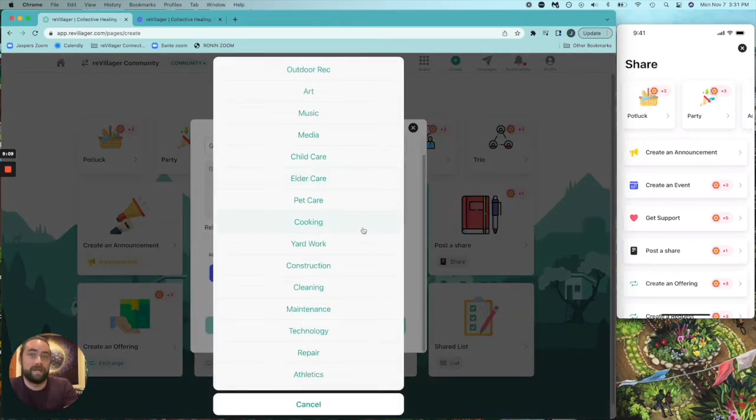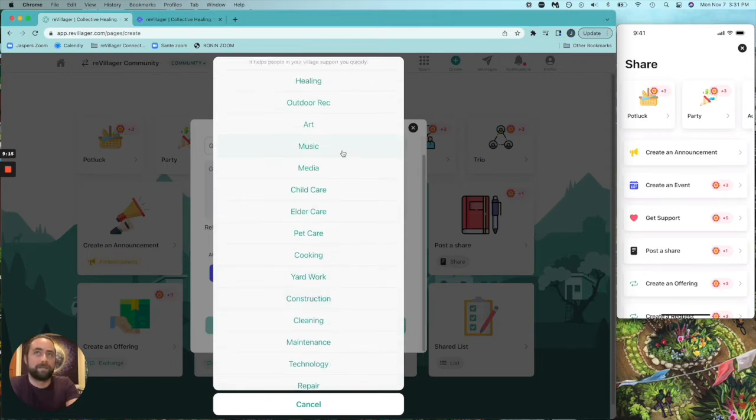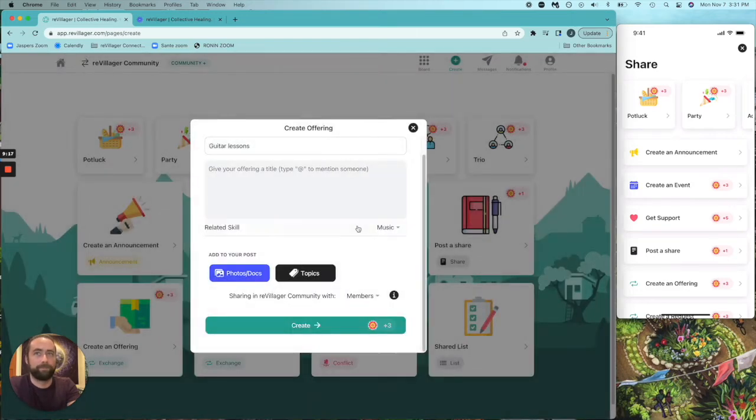And so all these sections are for different skills it might go under. You can also click other if none of these apply. But here it's guitar lessons, I'll call it music. And so this again makes it easy to look up. So if I'm looking for something musical, I'll see that someone posted something for guitar lessons. As always, you can add and change the circles, and then you create.